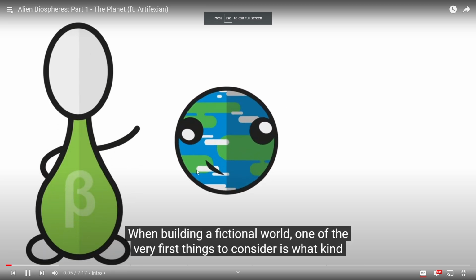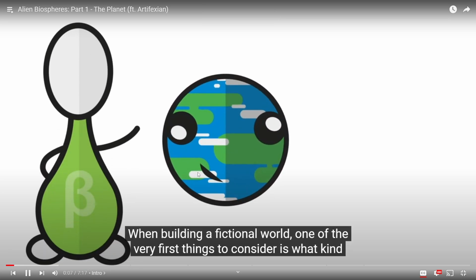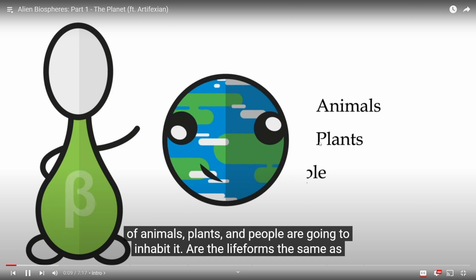When building a fictional world, one of the very first things to consider is what kind of animals, plants, and people are going to inhabit it.